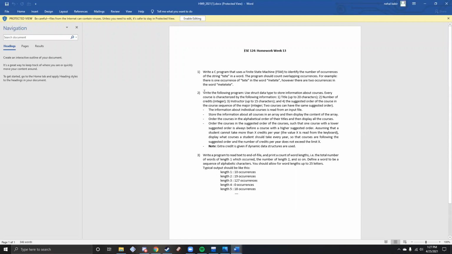Number 2 asks: write the following program. Use a struct data type to store information about courses. Every course is characterized by the following information: first, the title, which is 20 characters; the number of credits, which will be an integer; the instructor name, which is 15 characters; and 4, the suggested order of the course in the course sequence of the major. So number 4 is sort of which year they should take it. It's like a 100 class they'll take in the first year, 200 second, 300 third. So it pretty much tells you when to take the class.